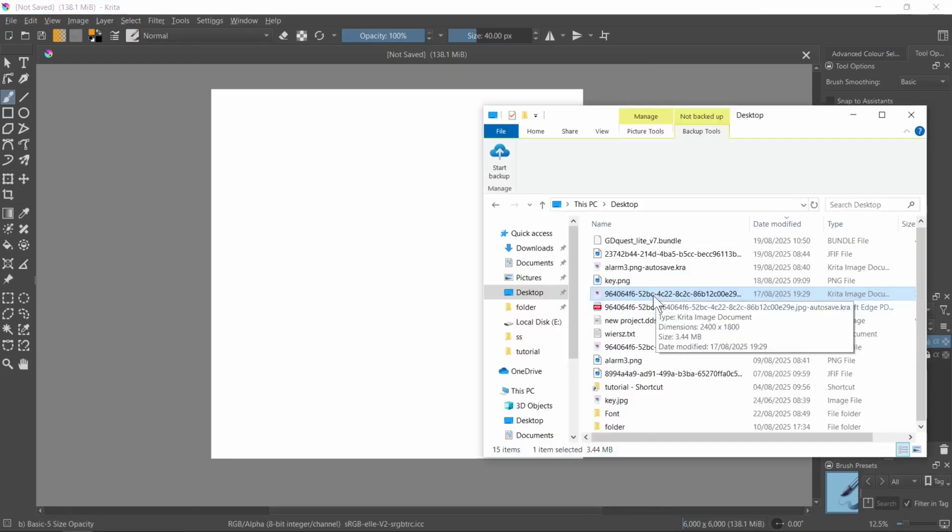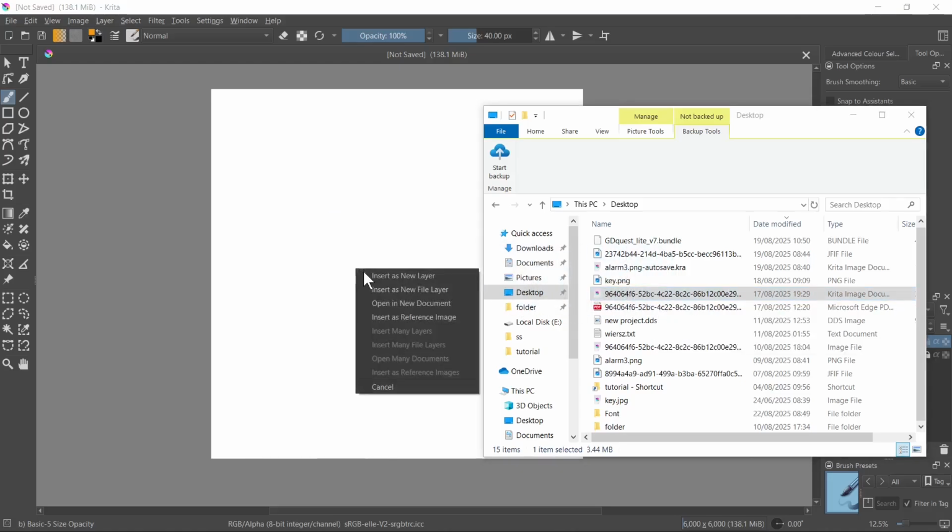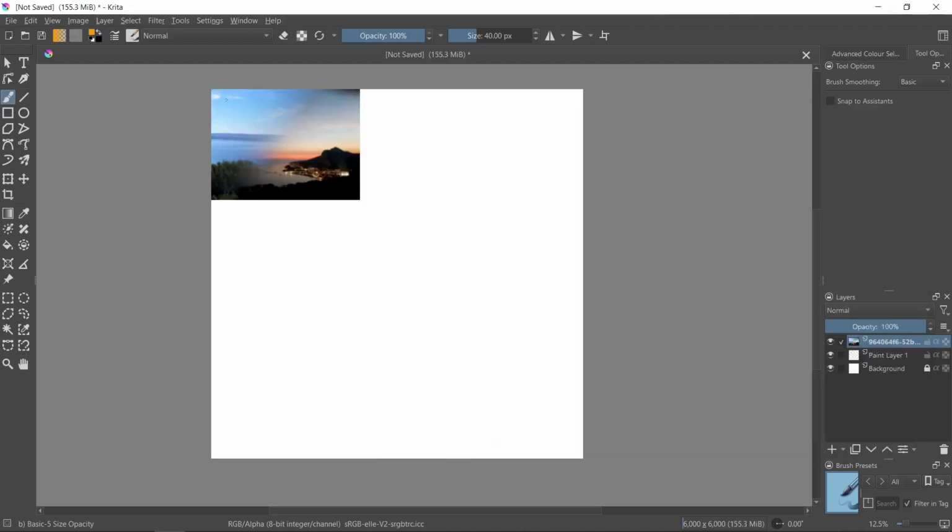So I open the folder and I need to drag and drop this image inside the project. Now I click insert as new layer. So I choose this one option and as you see, our image has been successfully added to the project.